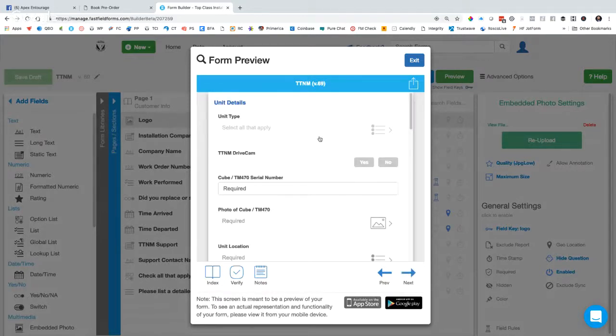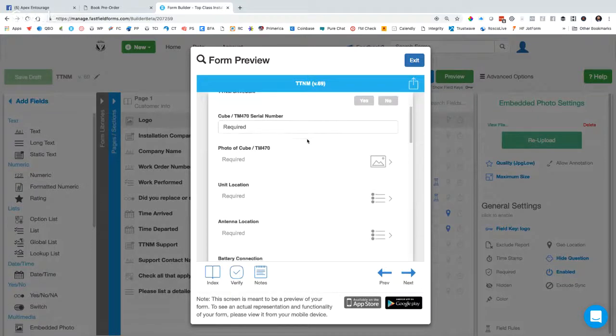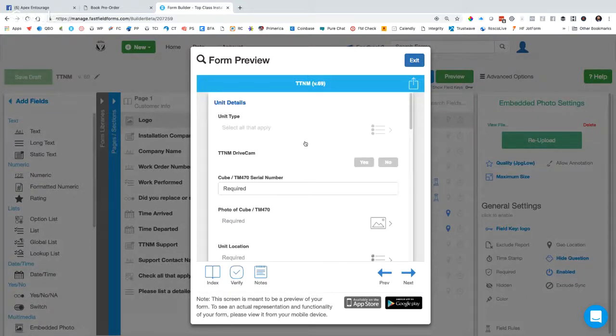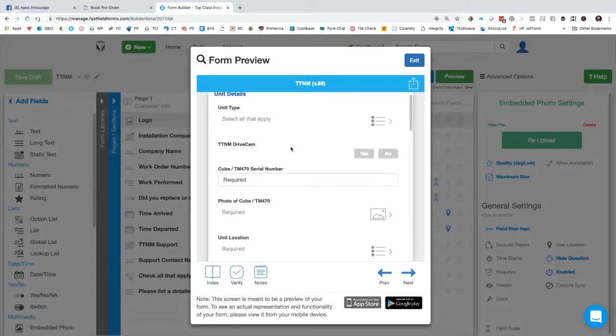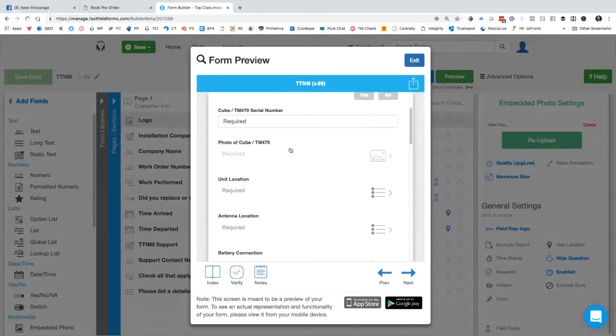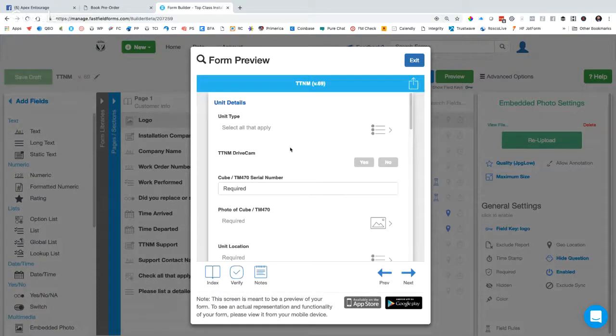The next thing we do is we actually start asking all specific questions as far as the installation is concerned. And this varies from GPS company to GPS company. The way that we built this form here is it actually mimics exactly what TTNM is asking for on their portal, on their Salesforce portal. So it's literally verbatim for their Salesforce portal.